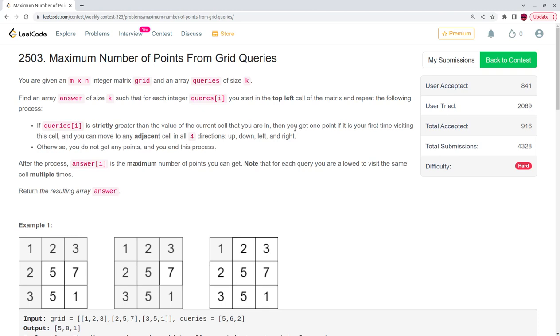Hi, this is LeetCode question, maximum number of points from grid queries. And this is the last question of weekly contest 323. You are given an n by n integer matrix grid and an array queries of size k.